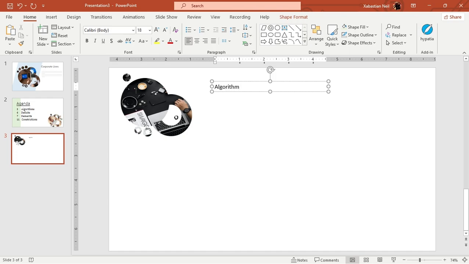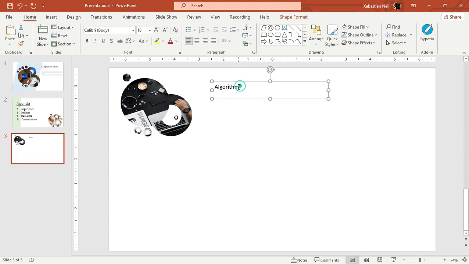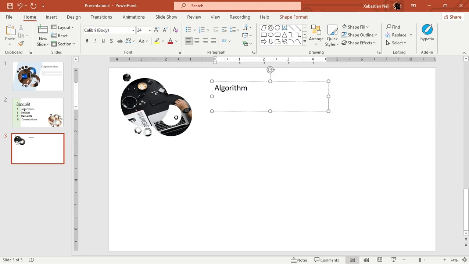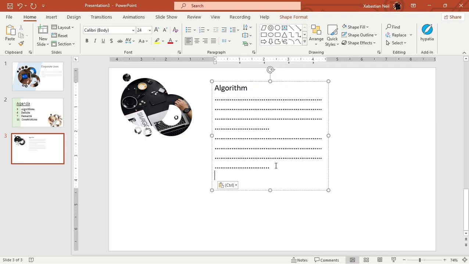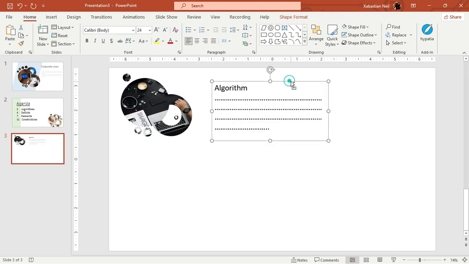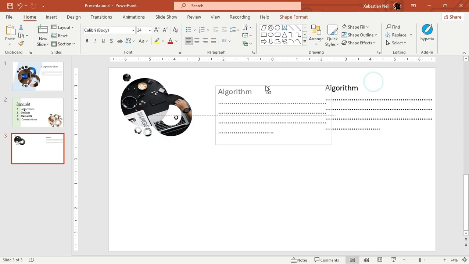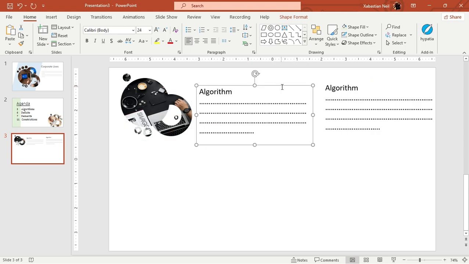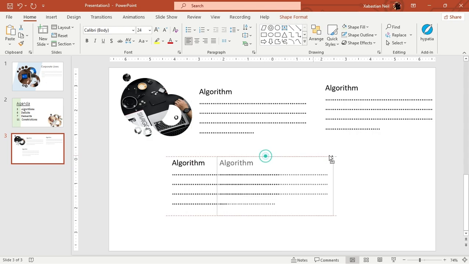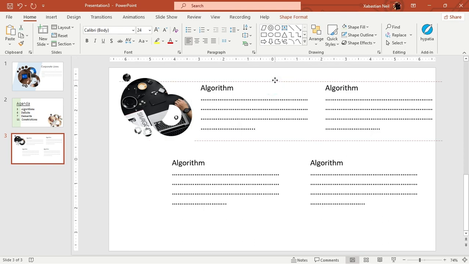Let's say this is going to be the algorithm first, where you're going to have this kind of description. Obviously you're going to need this one to be a bit bigger. Control V, this is where you're going to have all of those texts. What we're going to do is copy this and use it to copy more. Now you can see that there are 4 of them, so I'm going to change them one by one.